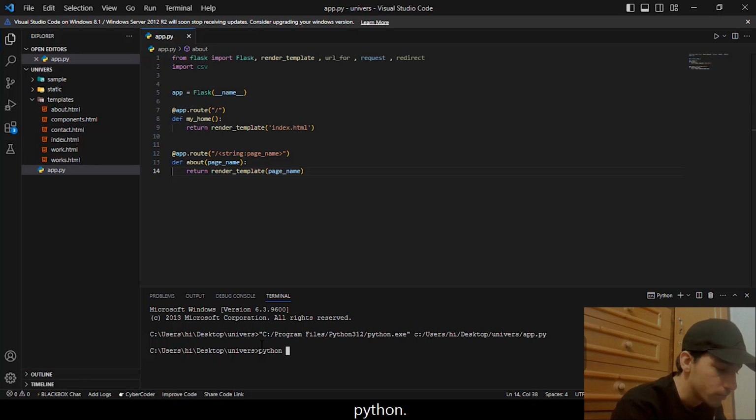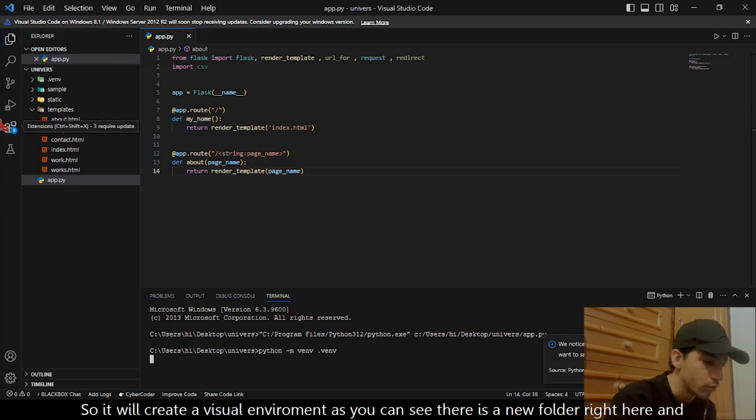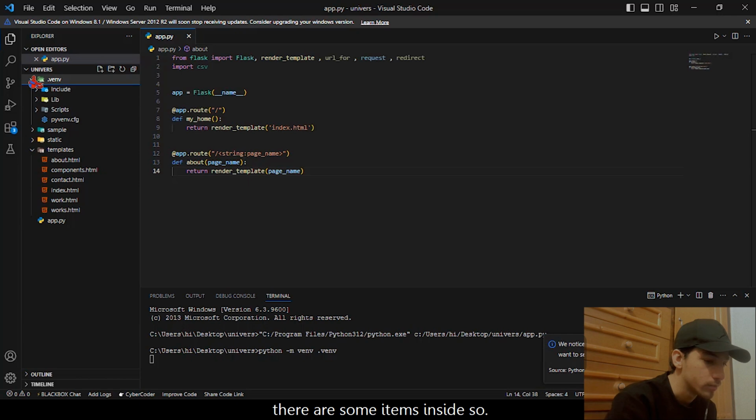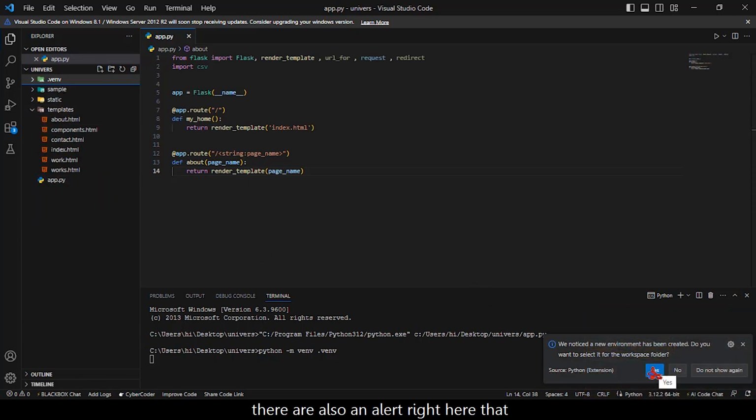We need to write python-env.env. So it will create a virtual environment. As you can see, there is a new folder right here and there are some items inside. So anyways, there is also an alert right here that tells me to use the virtual environment in my workspace. So I'm gonna click on yes.